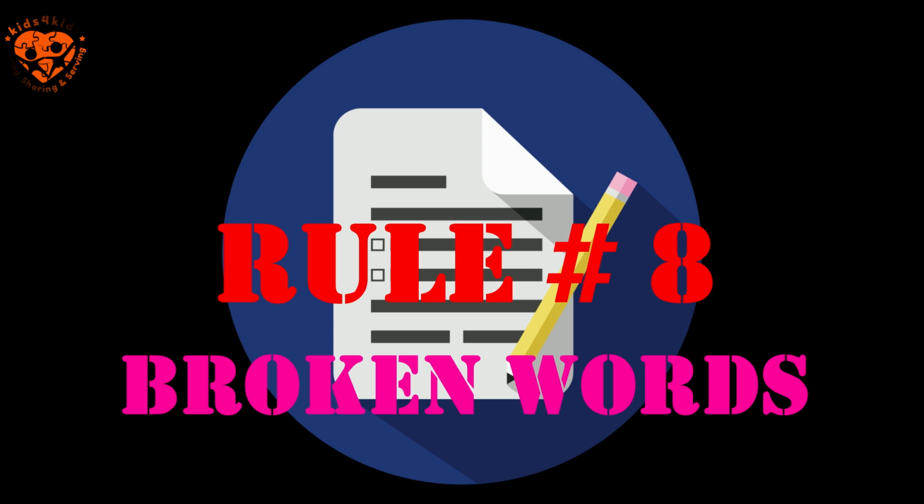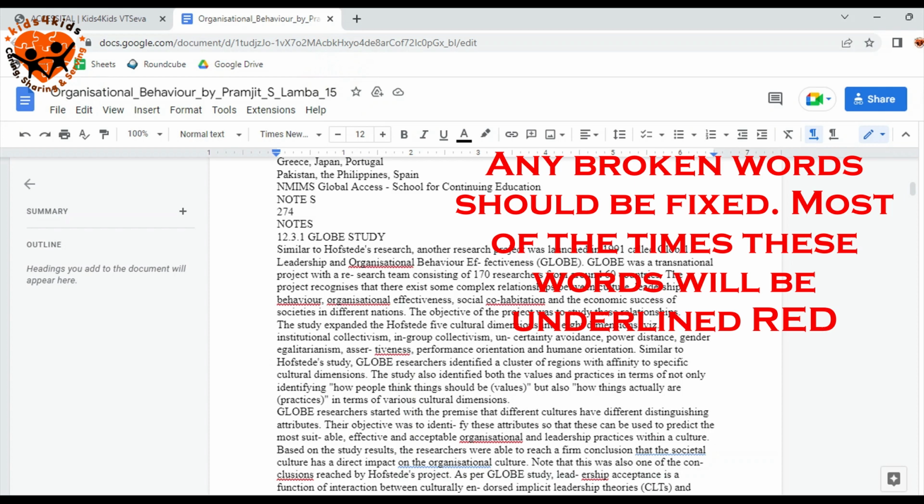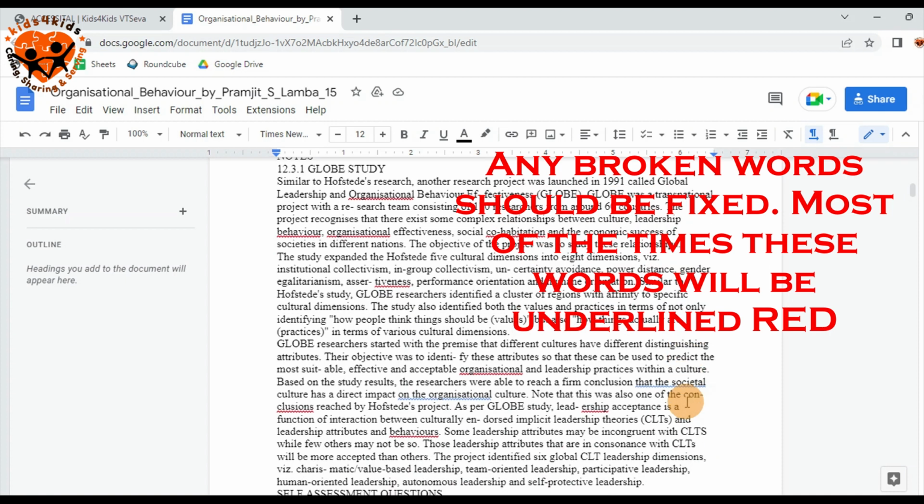Rule number 8. Broken words and sentences. Fix any broken words or sentences in the document. Broken words will have a red line underneath them. You can identify broken words with spaces in between the words.